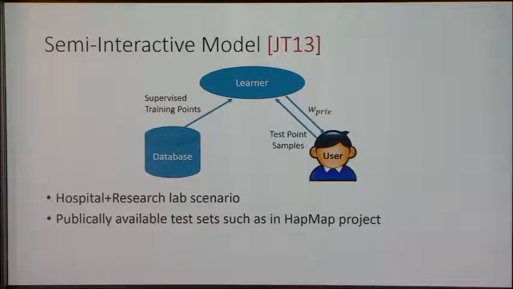Another model is what I think Evrim was referring to, which is a semi-interactive model where I have a database from which I'm getting supervised training points. I have a learner that learns something which might not be differentially private, and then a user comes in and gives his own test samples. Whatever test data he has, he takes a small number of samples from that and gives it to the learner. Now the learner's job is to release a vector W which will be differentially private, and hopefully will work as well as possible, as well as the original W star or W hat that he learned.